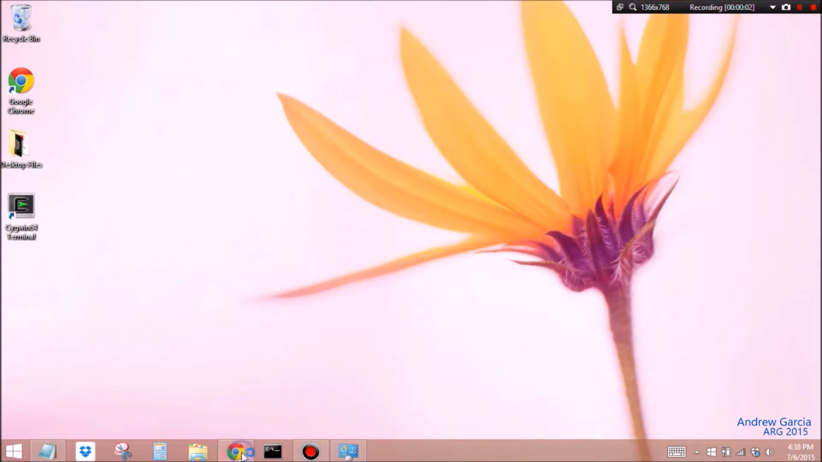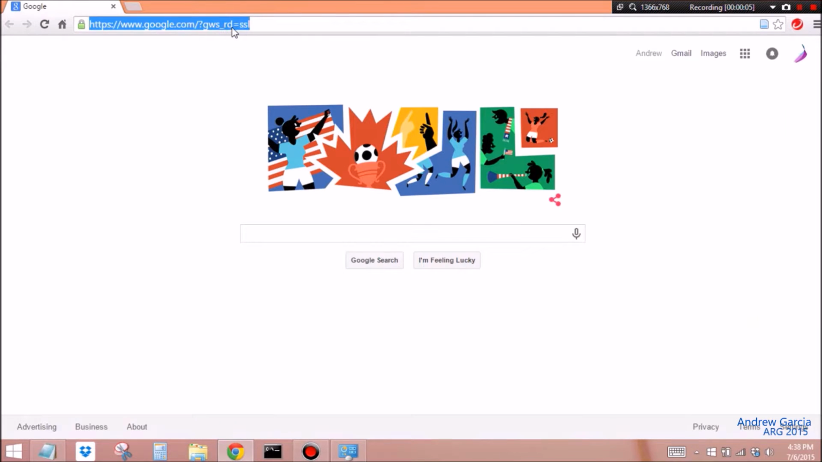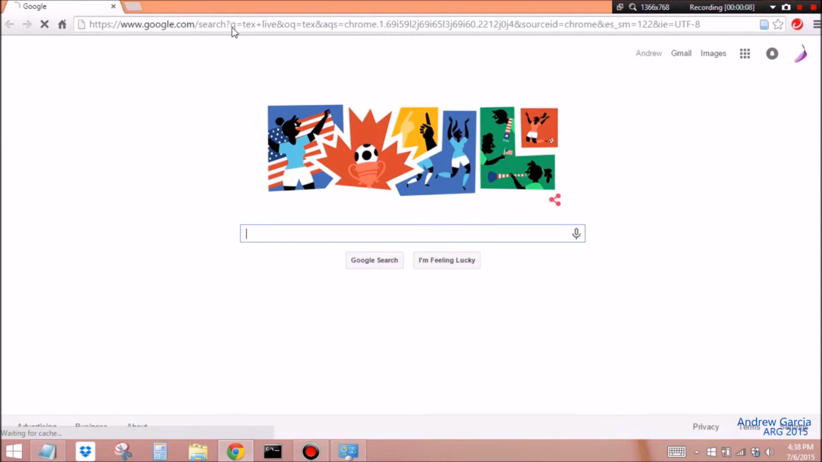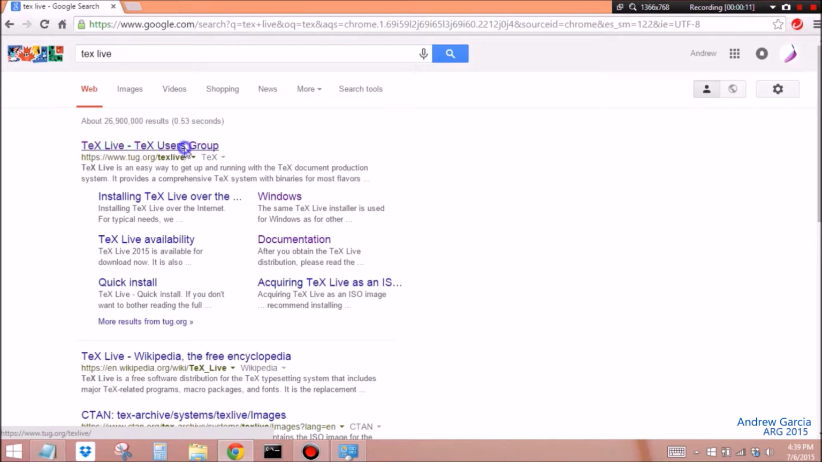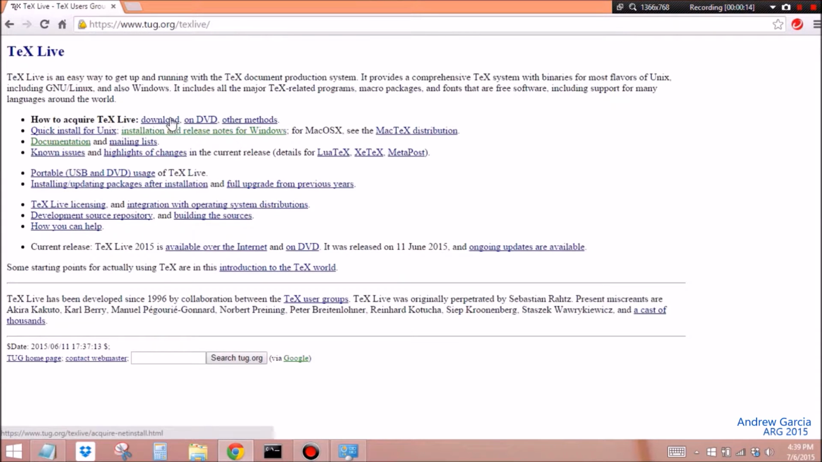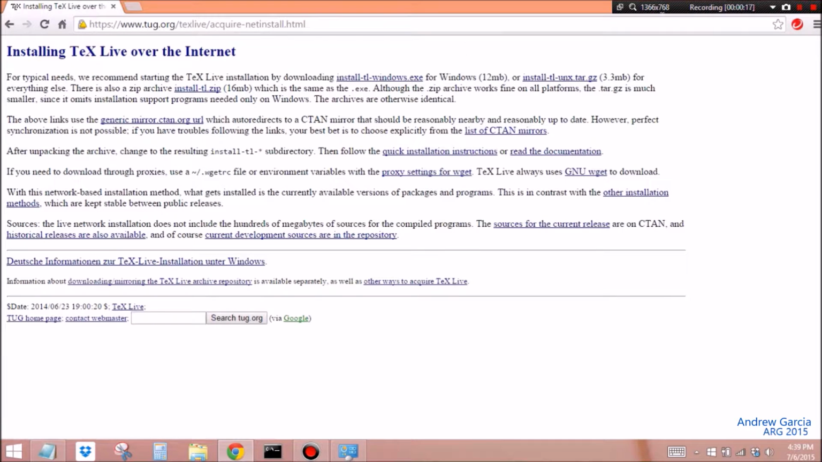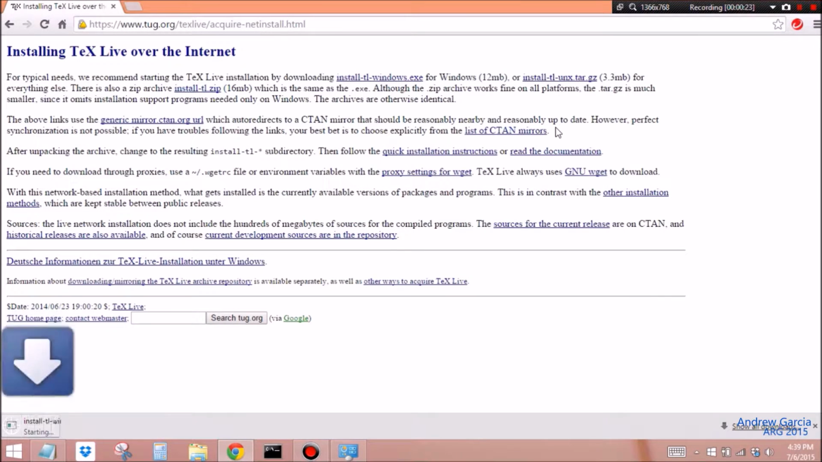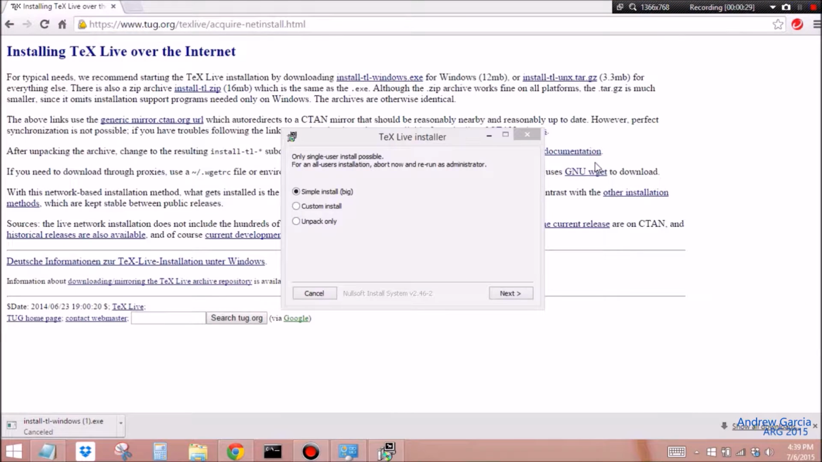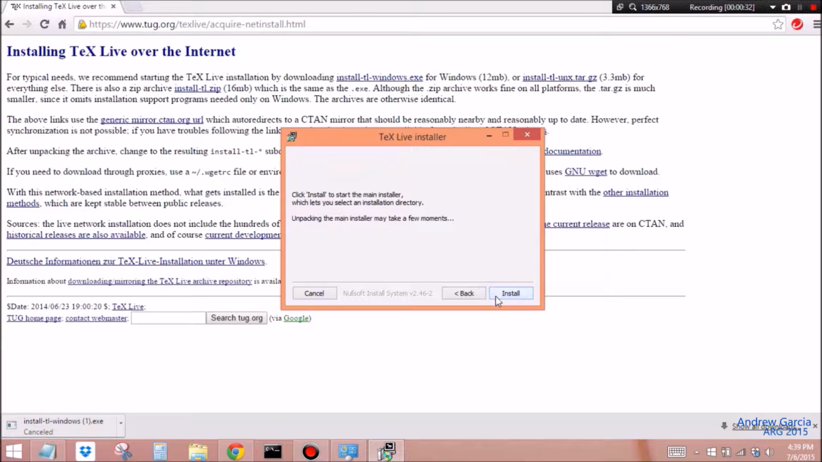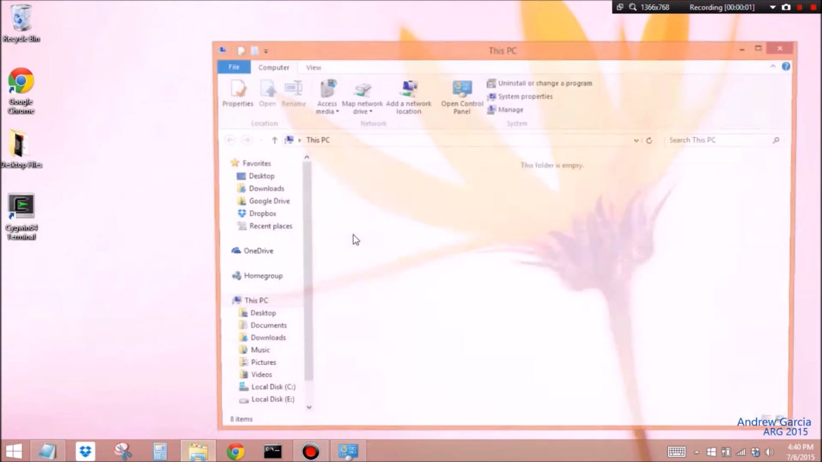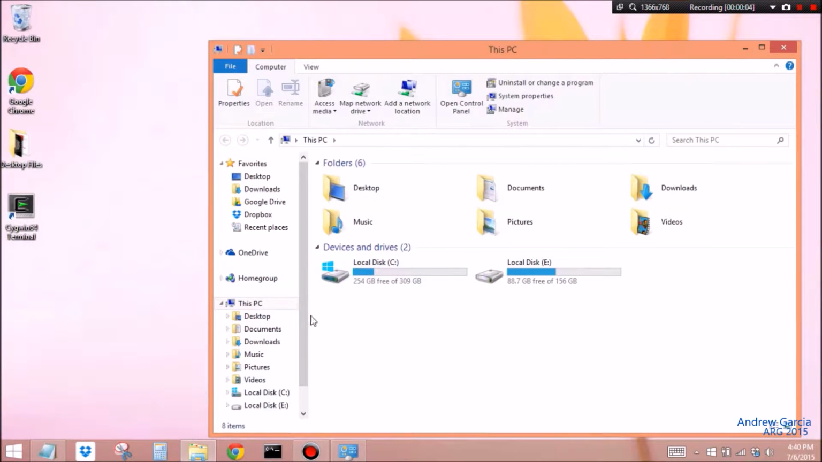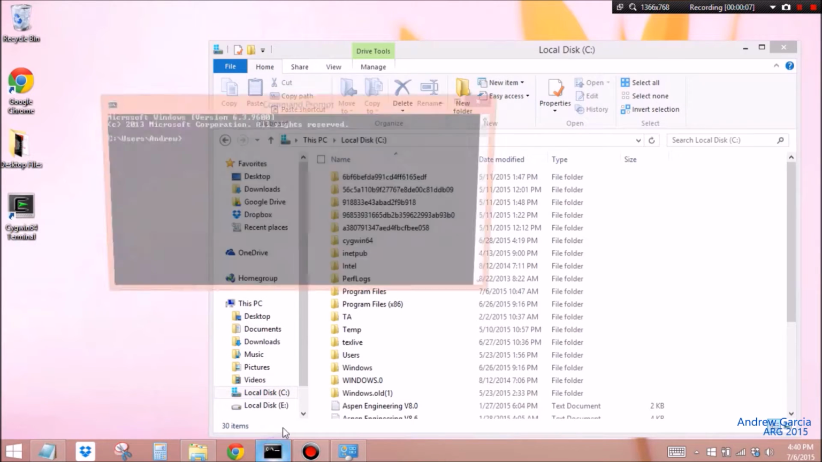Now it's our turn to install the LaTeX software, going through the following site. It is easier to install the LaTeX software through a zip file, as I will do here. Click Next and click Install. Now we go back to our text folder to start making a LaTeX document.